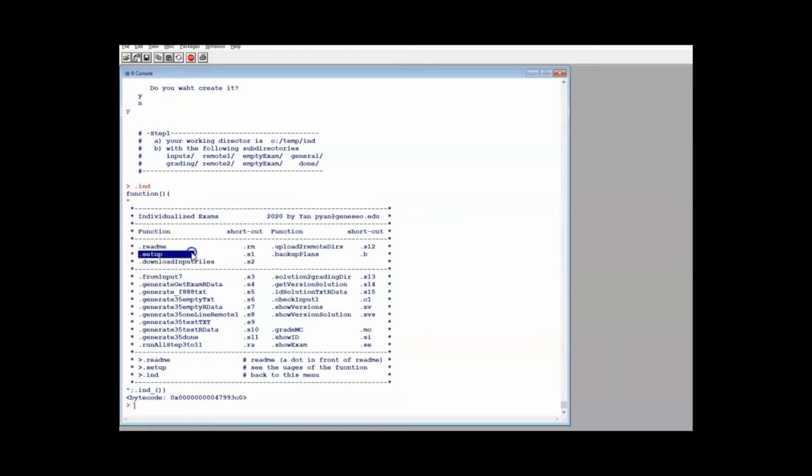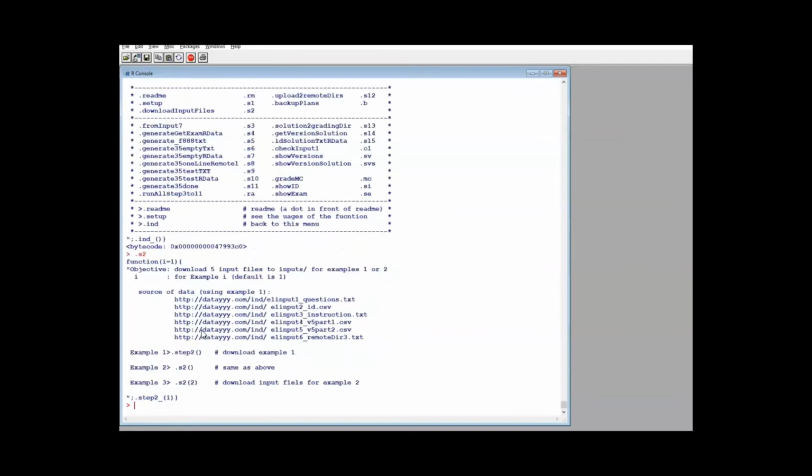This is step 1. Let's look at step 2. Step 2 is simply to download the file. If you type .s2, it will give you instructions.